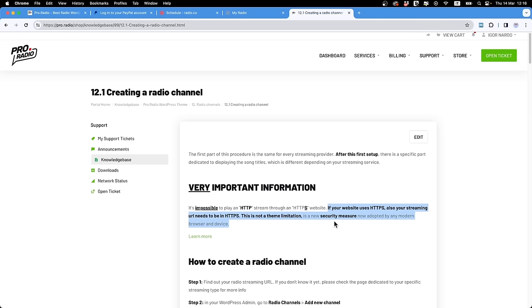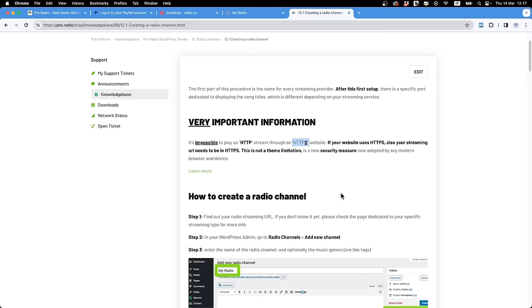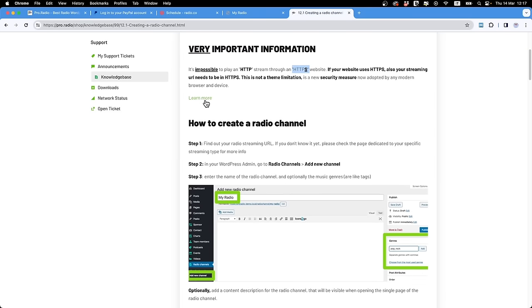This is why 99.9% of the streaming providers, such as Radio.co or many others, are now giving you an HTTPS stream. If your provider doesn't give you an HTTPS stream, contact them and ask for this URL because it might be hidden, or change streaming provider, or create a relay. You cannot put an old HTTP radio in your safe website. More information is available at this link.